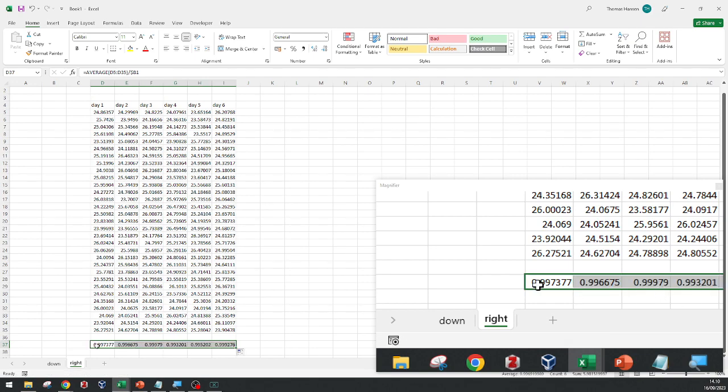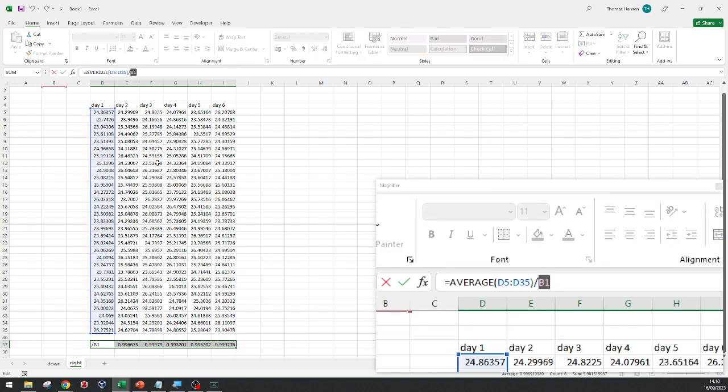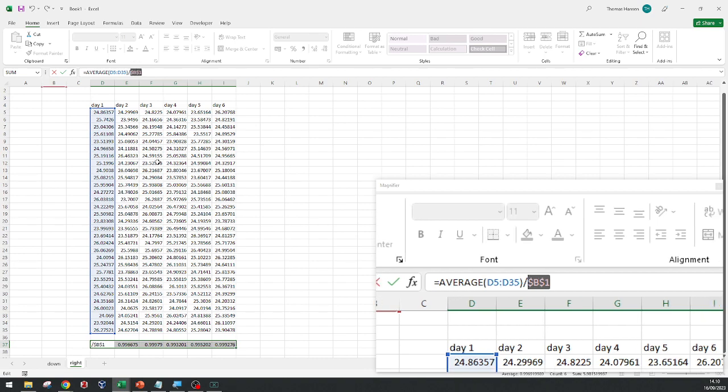Everything works fine. If I want to do it in both directions, or lock both of them, I can just have a dollar sign in front of both. No matter which way I now move or copy my cell, the B1 will always refer to B1.